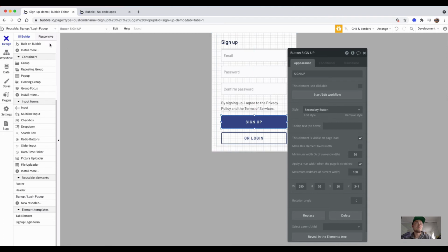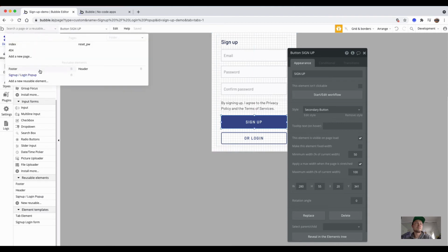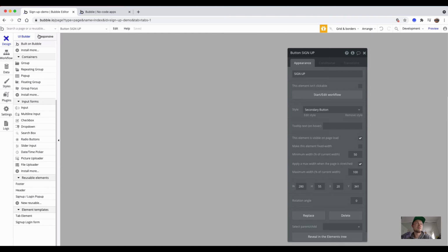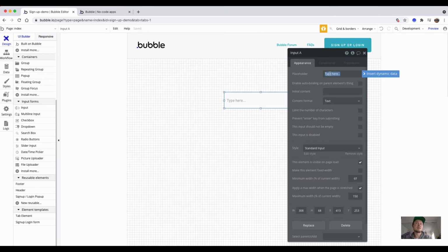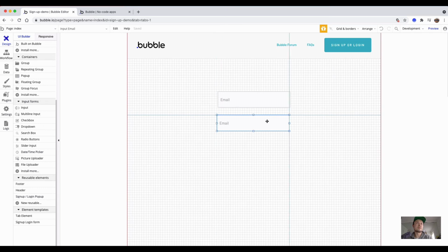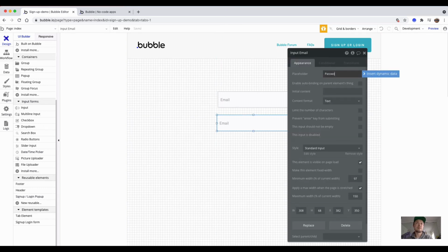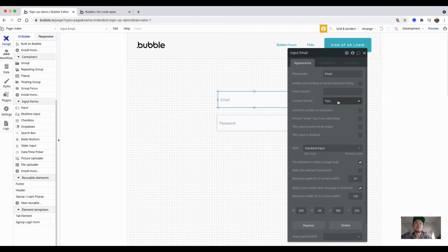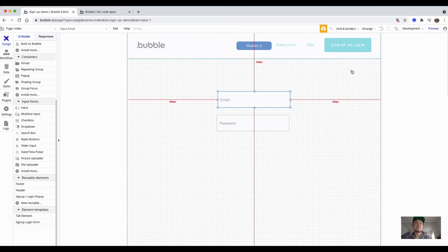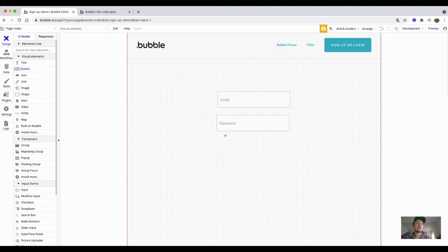And you don't have to use this pre-designed pop-up box. Obviously you can redesign this if you want, but you could just as easily have an input on your page here and call it email, and you could have another one here called password. And content format for that, you want to be password, because that just means it will not show what you're typing. And the content format for the first one, you want to be email, because that will check that it's actually an email address. So it's just kind of helpful for you.